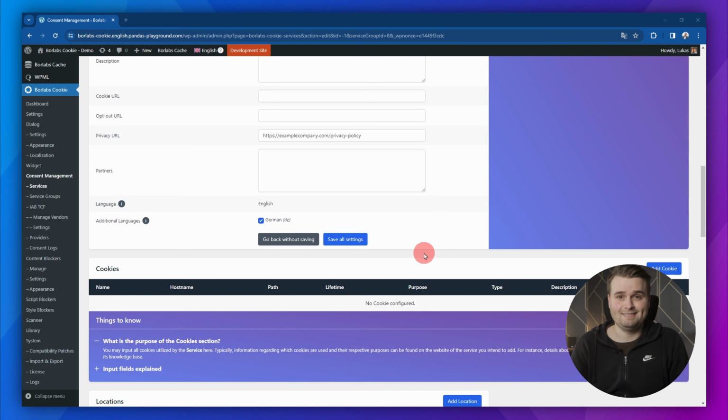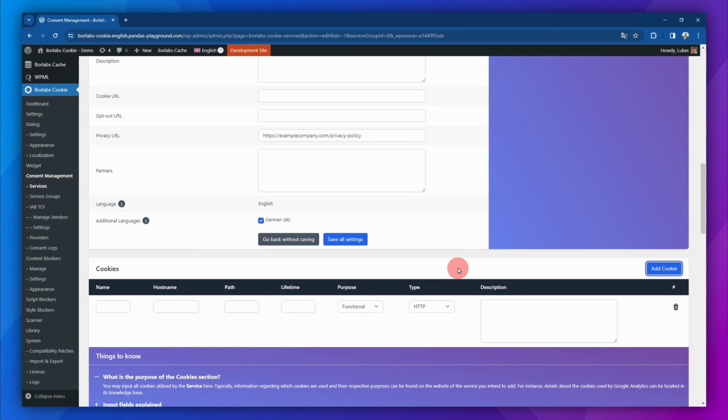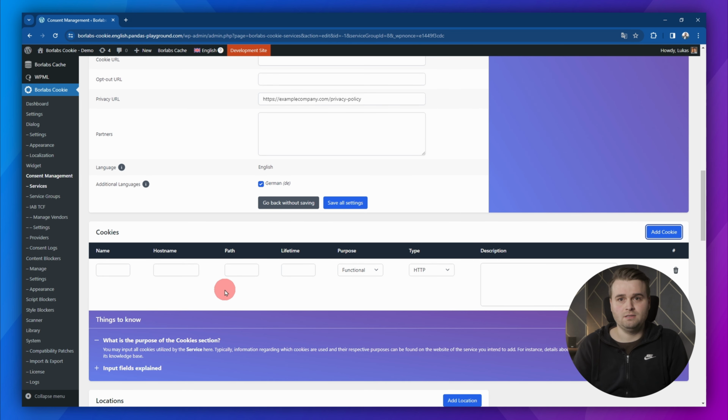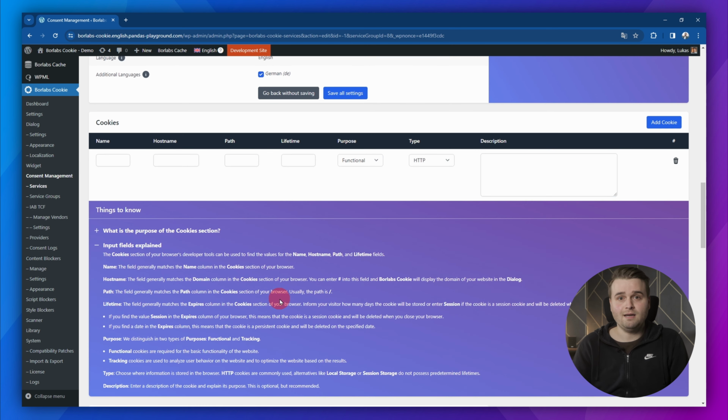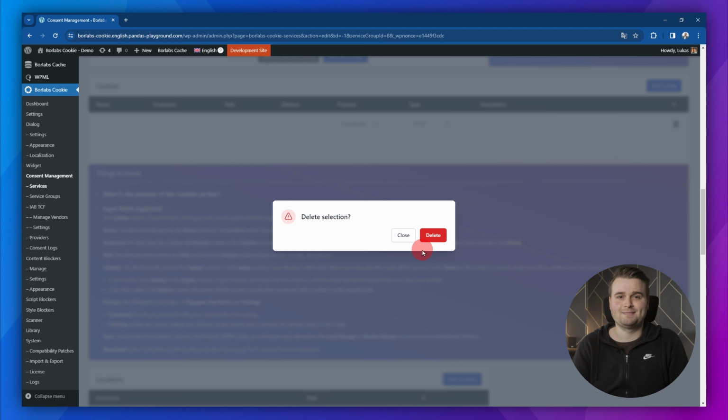If that's not the case and you can't find any information about the cookies used on the internet, you always have the option to write directly to the support of this provider and just ask. If you don't get any answer there, leave this point blank for now. However, if you find the desired information, click here on the right to add cookies and then you get more options. If you really found information, also take a look at the Input Fields Explained section. Here every single point is explained and what you have to enter for which field. For this tutorial I leave that blank for now and continue with the next point.